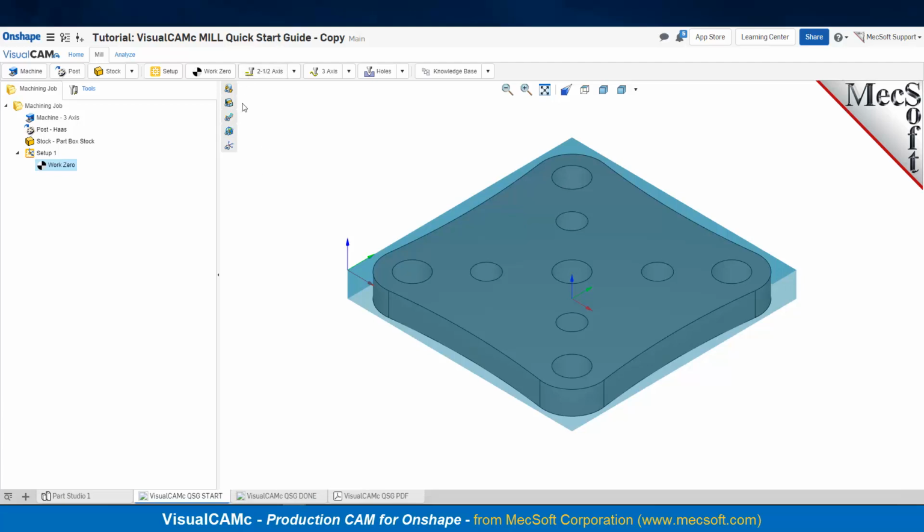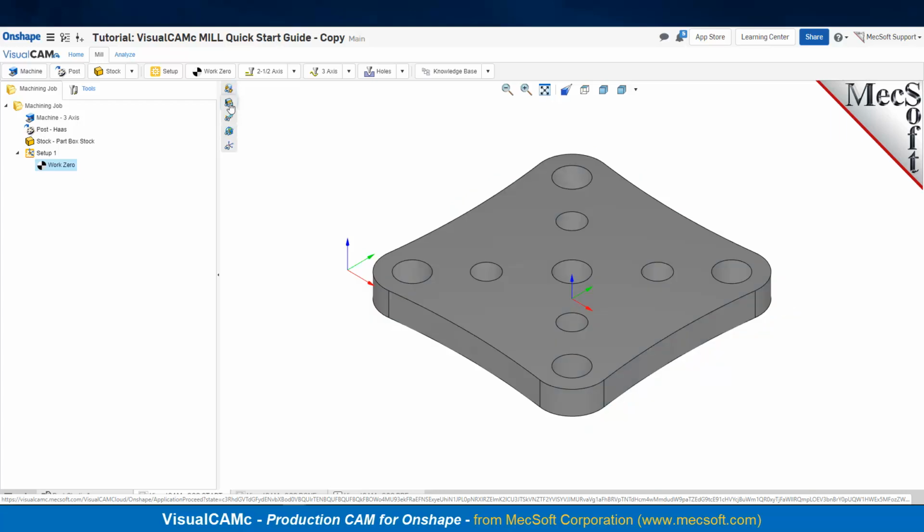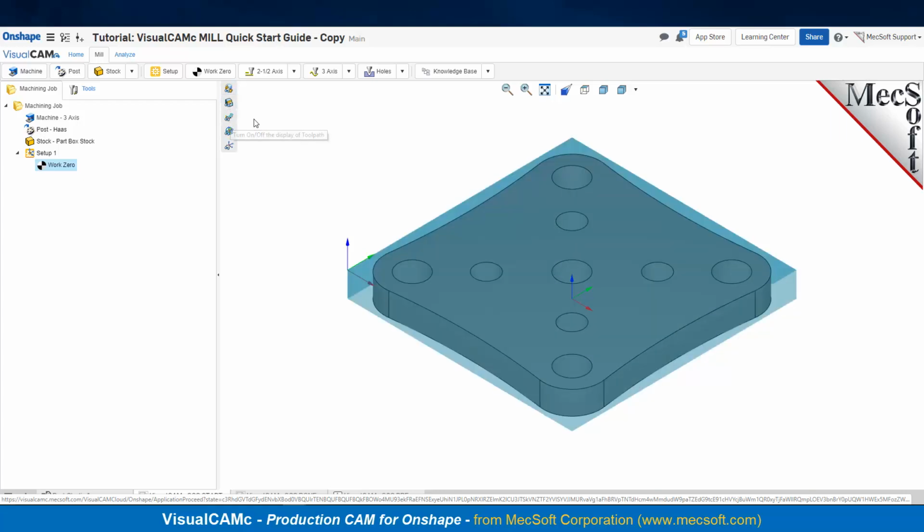I mentioned these toggles here on the upper left corner of the main display. You can use them to toggle different elements on and off. You can toggle your part, your stock, and your toolpath if you have one created. We don't have one created yet, but you can also toggle your triads, your machining orientation, and your world coordinate orientation. So let's go ahead and create a facing operation to machine the top face of this part.